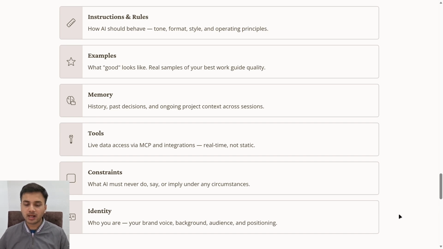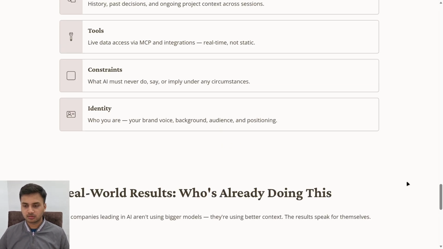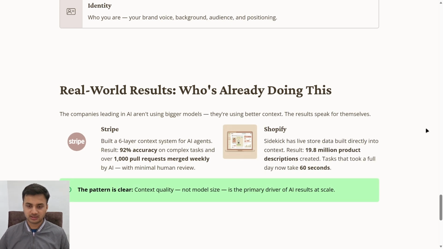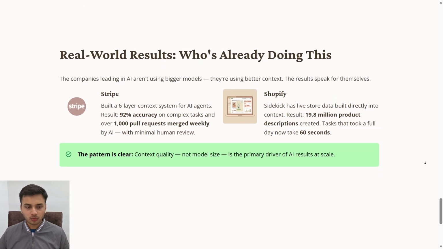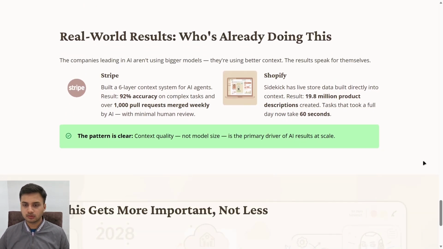You give complete identity, backstory, psychological frameworks, your history, like made up history. You give every piece of identity information to AI, and the output of AI skyrockets, right? So who is using this? We need to understand the real world results. Who is already using this? Let me give you some context.